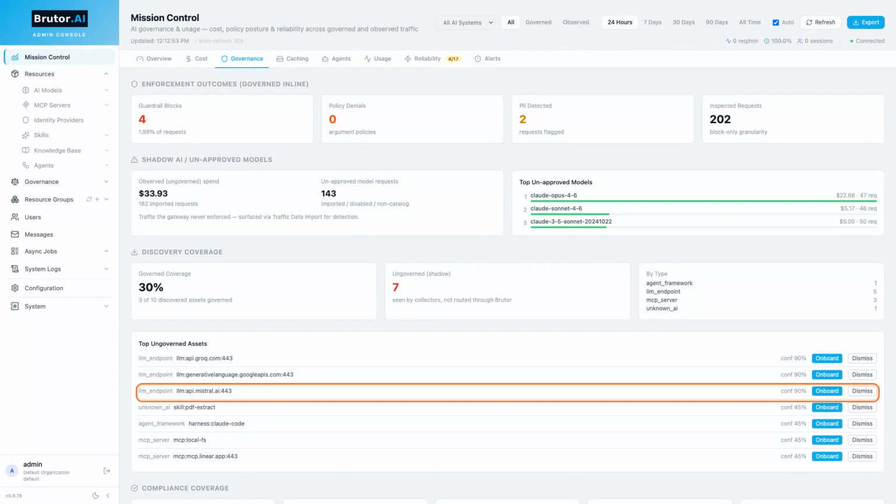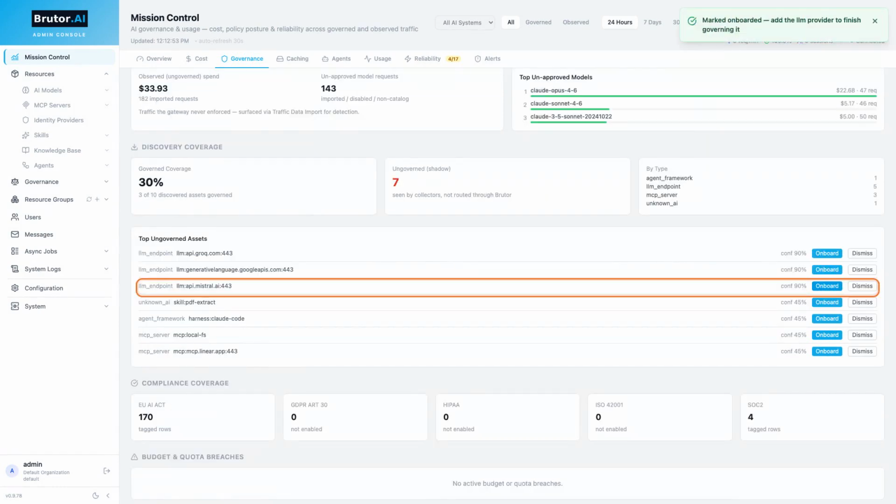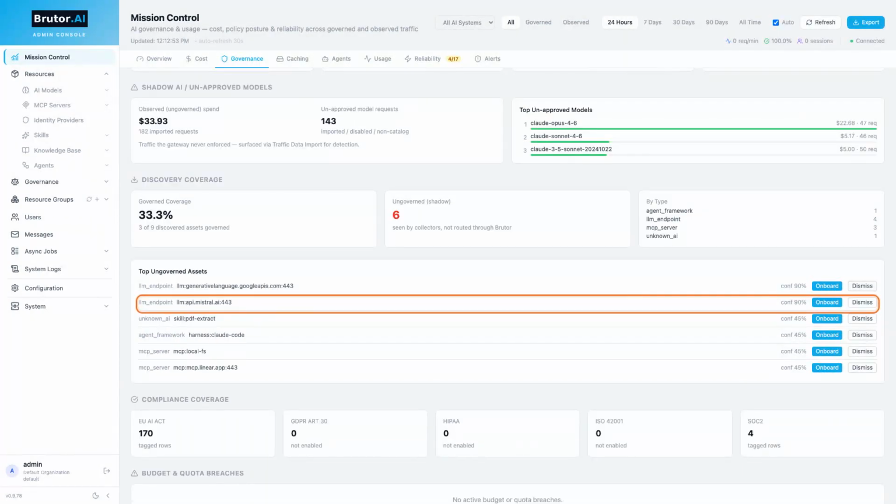And here's the part reports can't do. Take the Mistral endpoint. The data science team clearly wants it, so govern it. Click Onboard. Brutor marks the asset onboarded and proposes the matching provider configuration. Add it, and from then on that traffic routes through the gateway, with every control from parts 1 to 4. The Hackday Grok endpoint? Dismiss. Recorded, on the record, with the evidence kept. Shadow AI stops being a finding and becomes a workflow.